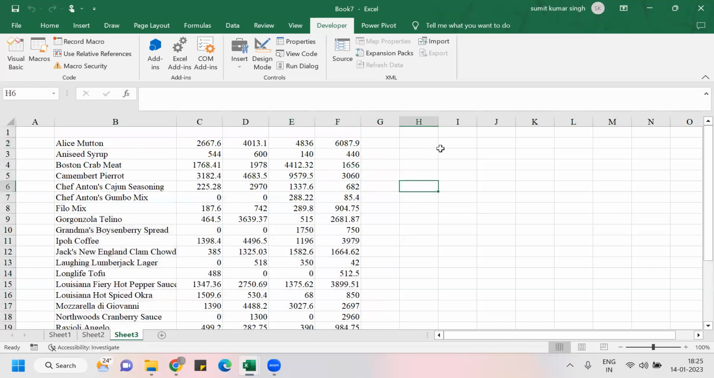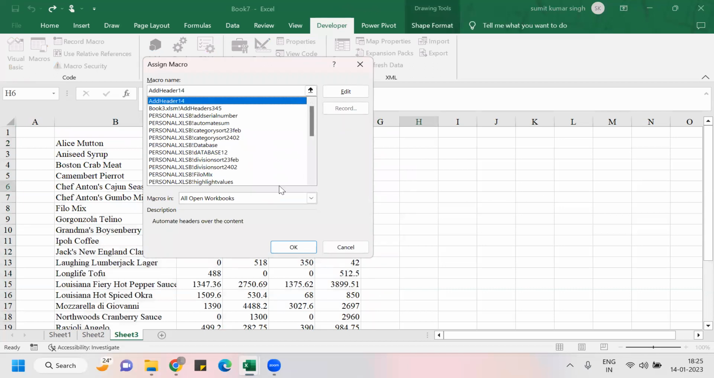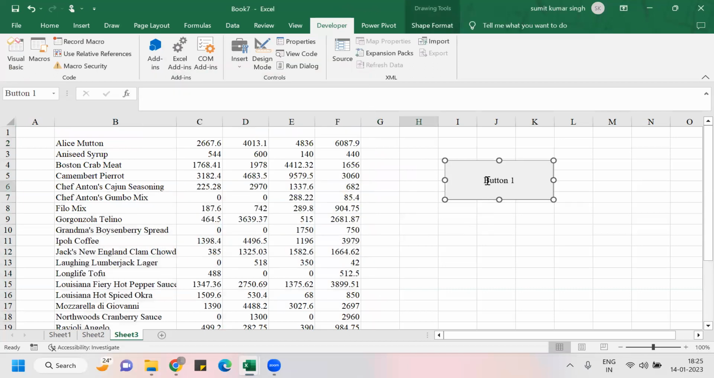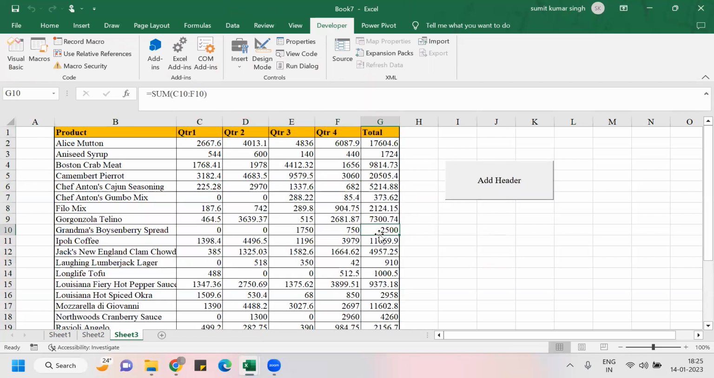Here you can also create a button, and that button will run the macro. For that you need to have the developer tab. Go under Insert and click on the small rectangle like this. Then just assign the macro for this. You can give a name, add header, and just delete the default text. Once you're done, just click here and your work is done. So by using a button also you can run the macro.